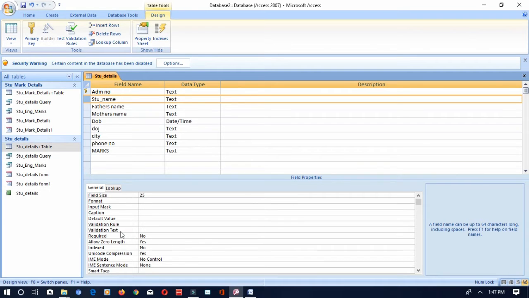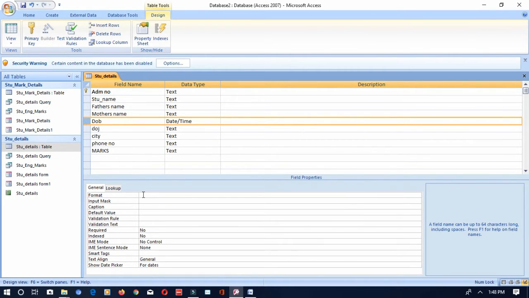One by one. First we will see the field size property. Already I have told you, you can set the field size over here, according to the data type. Next one is Format. If I want to display a field in a particular way, I can format the field accordingly. For example, date and time. I want to format it like DD, MM, YY, that means date, month and year. So I can just format it.